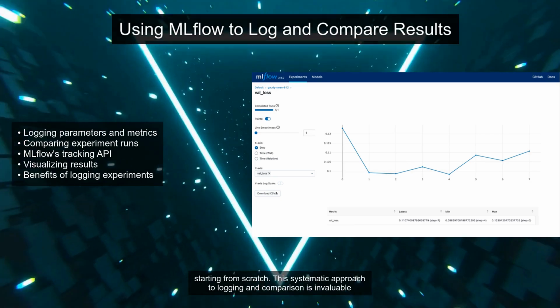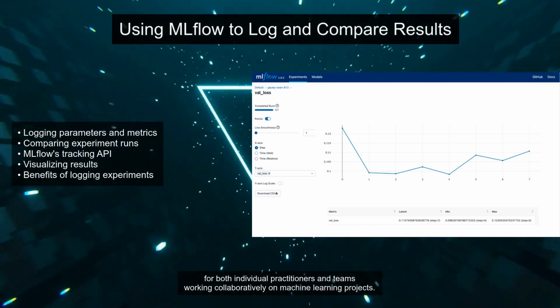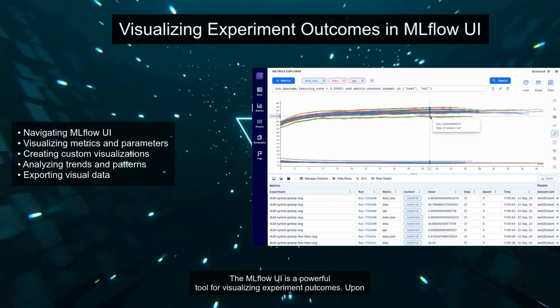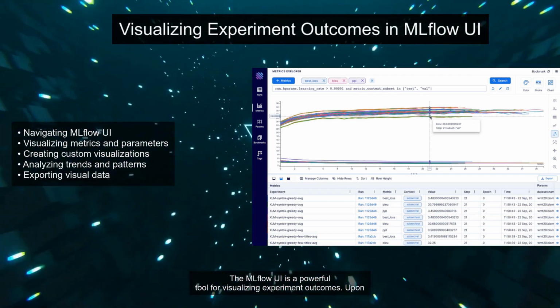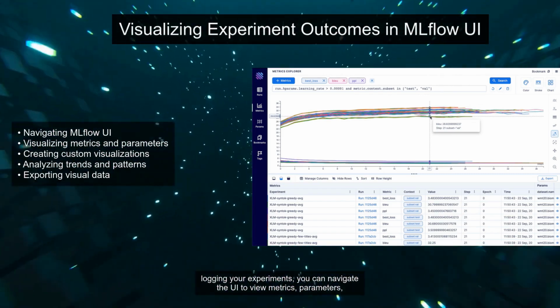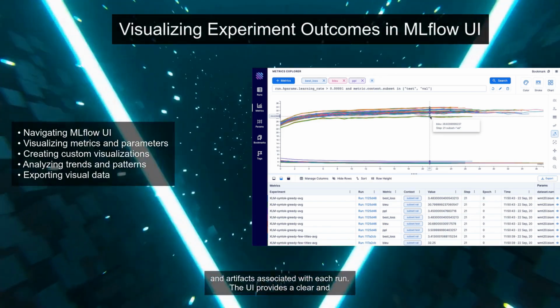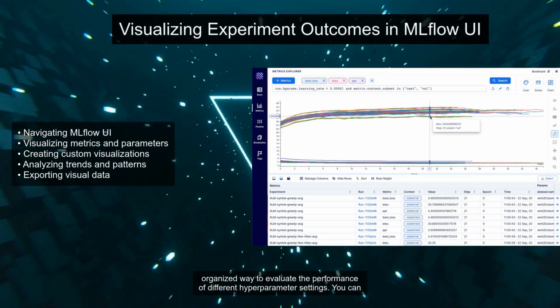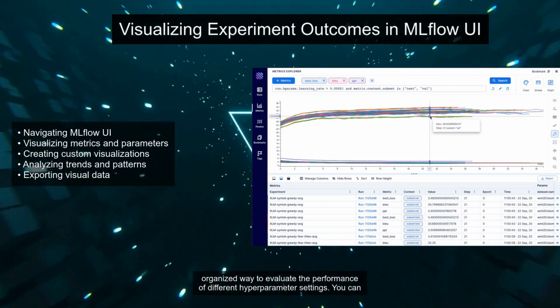This systematic approach to logging and comparison is invaluable for both individual practitioners and teams working collaboratively on machine learning projects. The MLflow UI is a powerful tool for visualizing experiment outcomes. Upon logging your experiments, you can navigate the UI to view metrics, parameters, and artifacts associated with each run. The UI provides a clear and organized way to evaluate the performance of different hyperparameter settings.